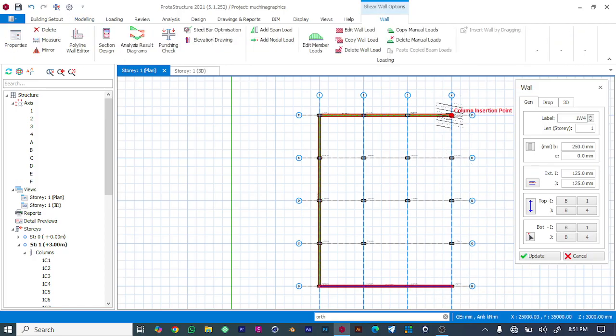I will also draw another wall from there to there, and also draw a wall here to here, and then draw here to here, and then I draw another wall here to here.